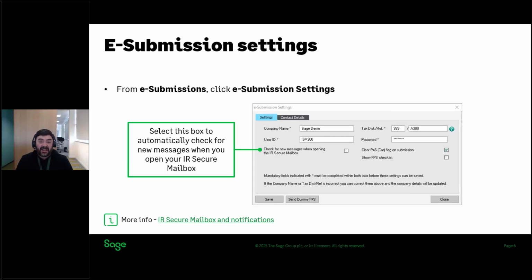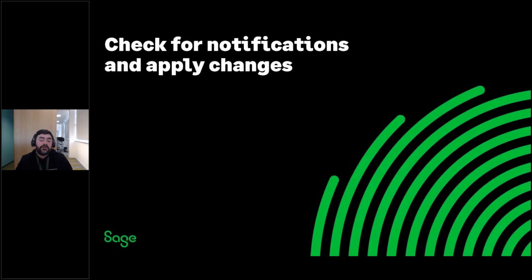So that's everything set up in my software and ready to go. If you want to read more about these settings and what the mailbox actually does, I have linked to our support article for more information. But what we're going to show you next is how the mailbox works. So I've got a couple of demonstrations lined up for you. I am doing this as a simulation, so some of the screens might be very slightly different to what you would see in a live environment.